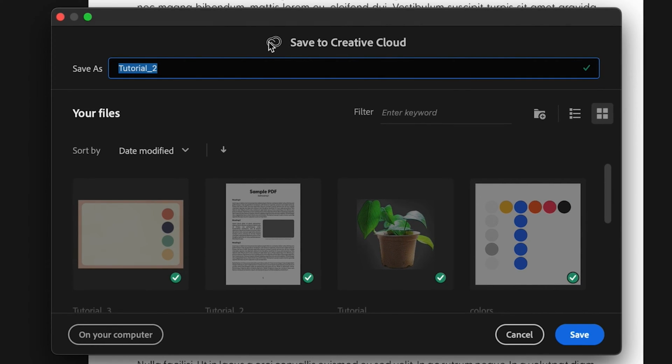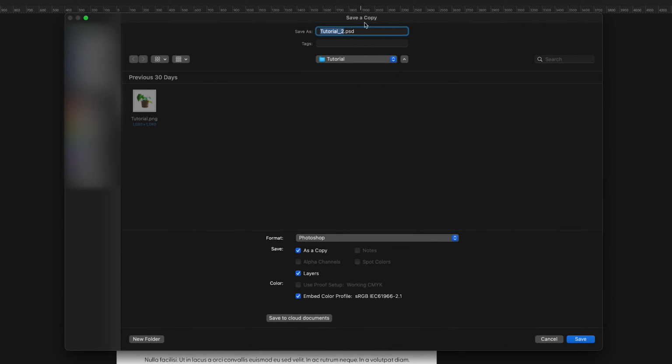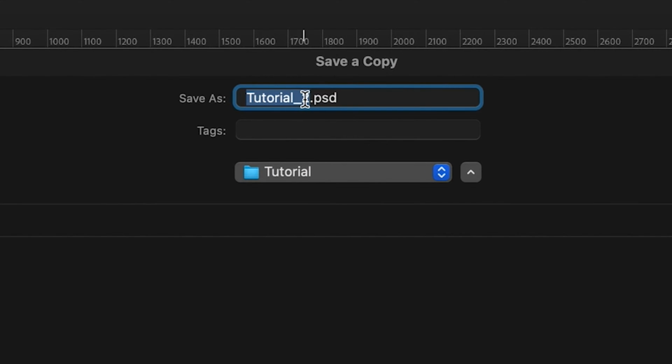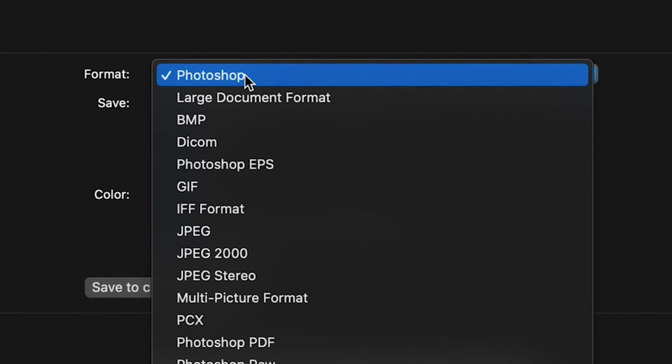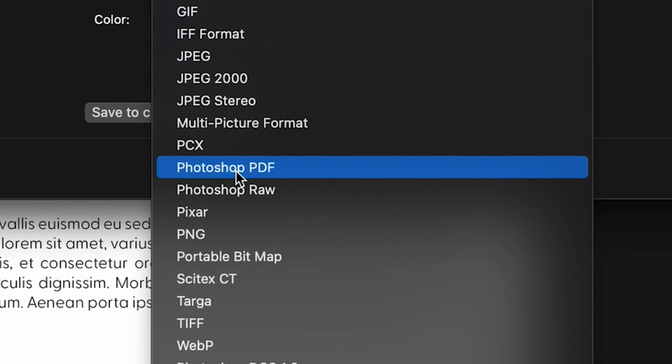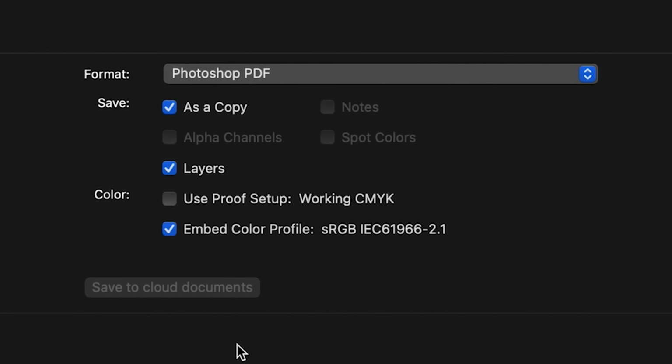From here, you can either save your document in your Creative Cloud or you can go to your desktop computer. Once the Save a Copy window opens, next you need to choose a title for your document. And once you're happy with that, all you have to do is go to Format and change the option to Photoshop PDF.